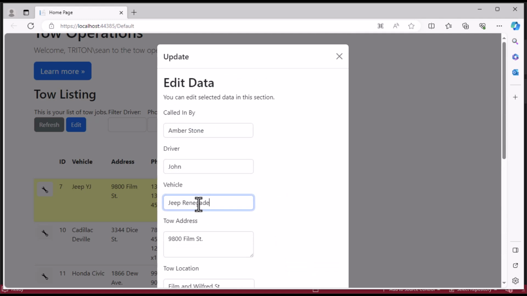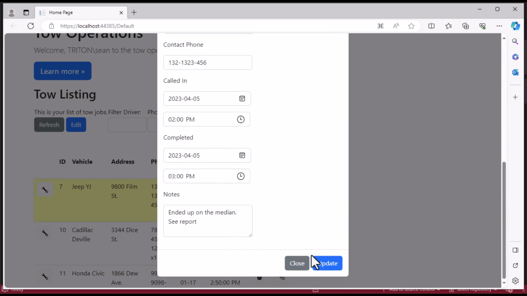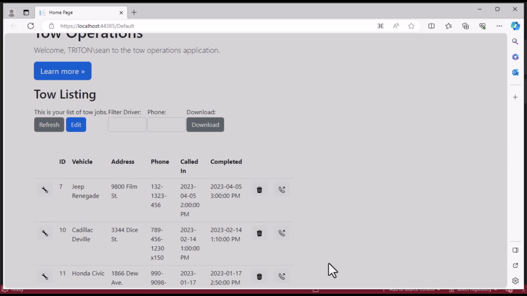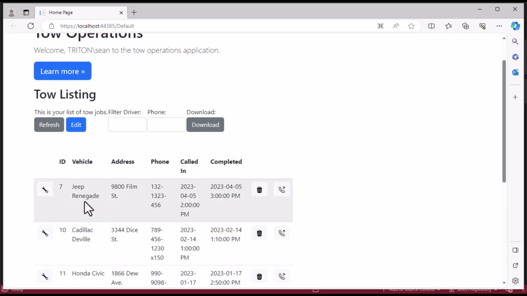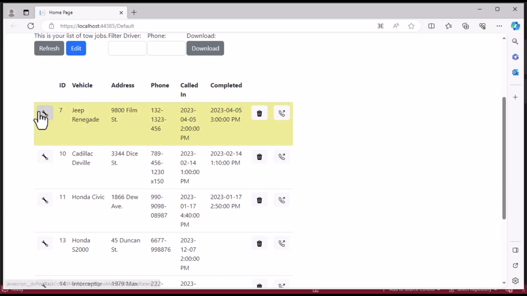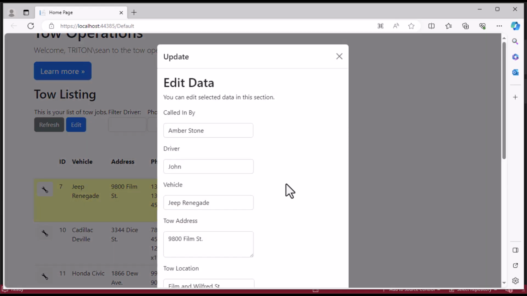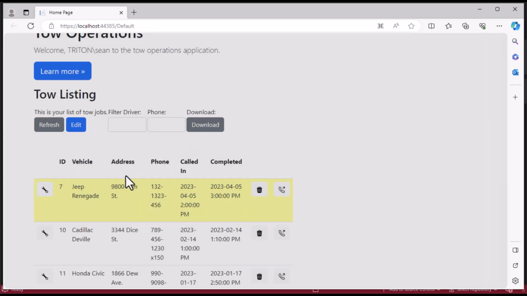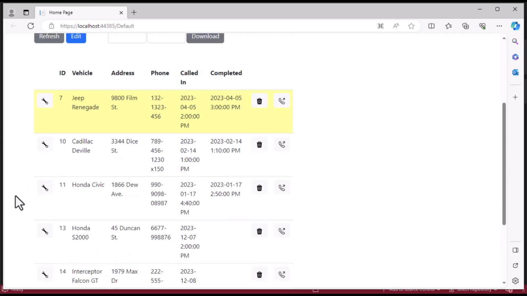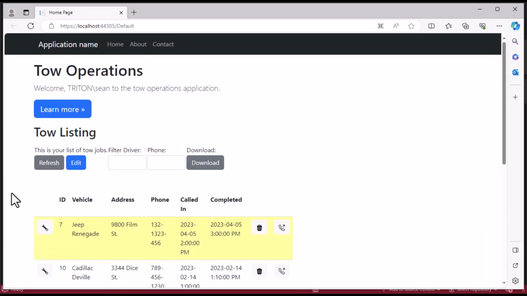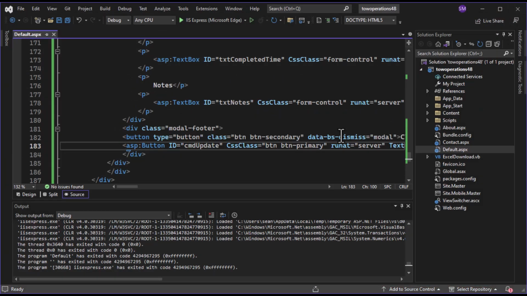We are good to go. Next, let's change that vehicle to Jeep Renegade instead of Jeep YJ, and let's see what the update looks like. So we'll click update, and it should update on screen. It did, and so that is great. That's what we want to see. So we can update those ones. That's really cool, and we're good to go. So that is awesome. That's what we want to see. We want to have that update button so that it works correctly, and it is working, and awesome.